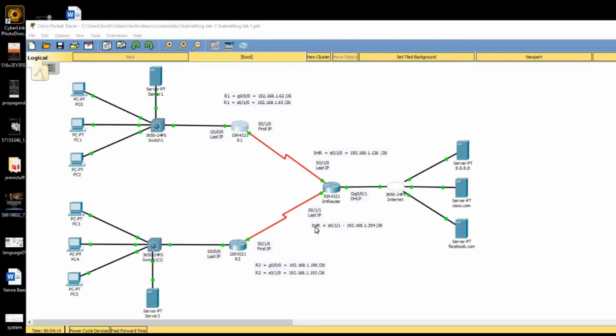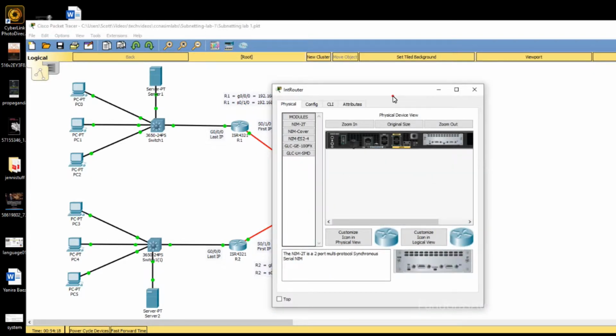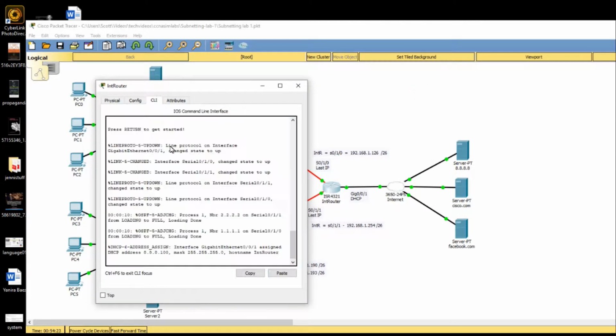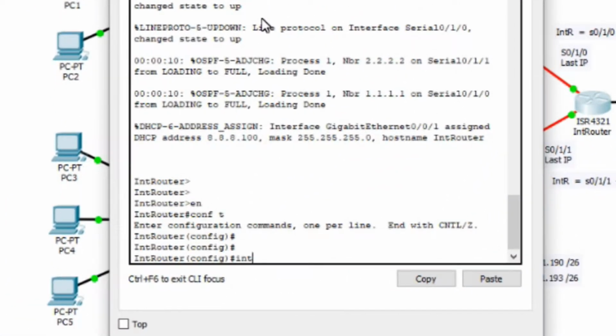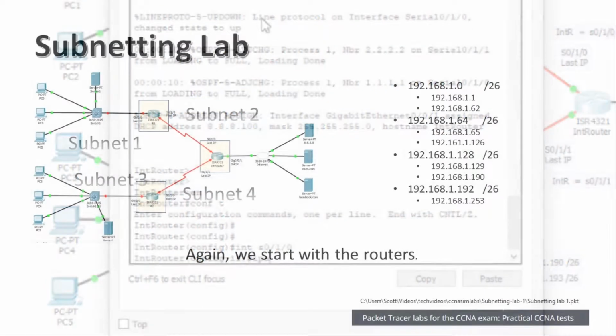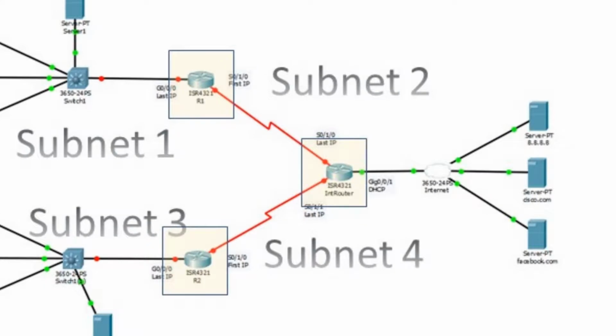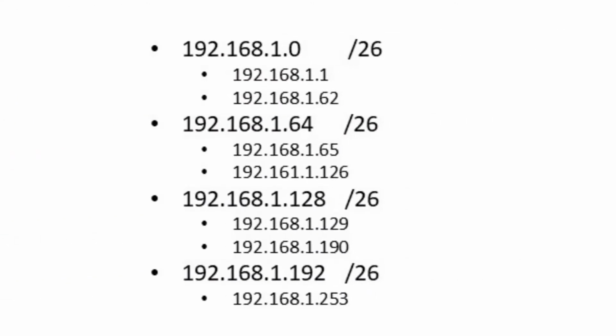Now, the process for creating subnets is actually very simple. In fact, the IOS is going to do that for us once we log in and assign the IP addresses to the interfaces with the appropriate subnet masks. So we're going to start the process with these 3 devices, each of which has 2 interfaces that need to be configured. The process is basically the same for all 6 interfaces.